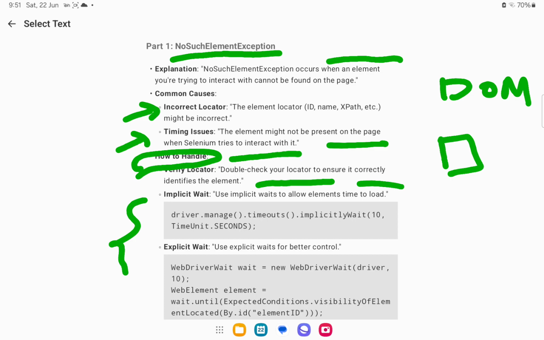Use implicit waits to allow elements time to load. If the element is loading within 10 seconds, we have to use driver.manage().timeouts().implicitlyWait and select 10 with TimeUnit.SECONDS. Here we are selecting 10 seconds because the element is loading within 10 seconds. If the element takes around 15 or 16 seconds, then we will change the value here from 10 to 20.